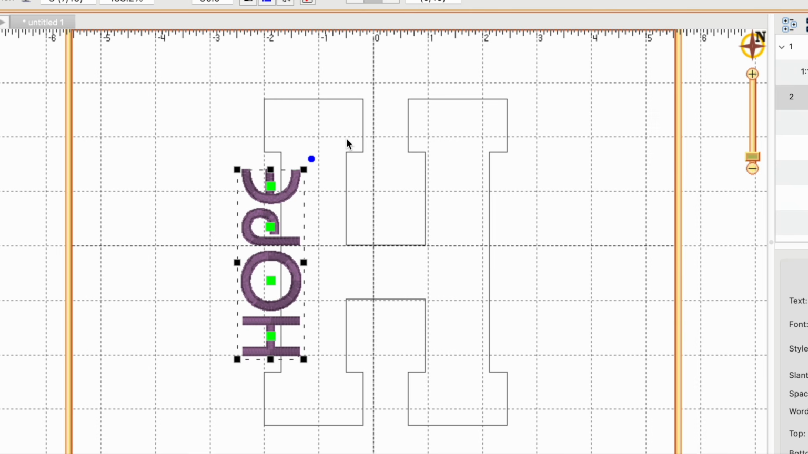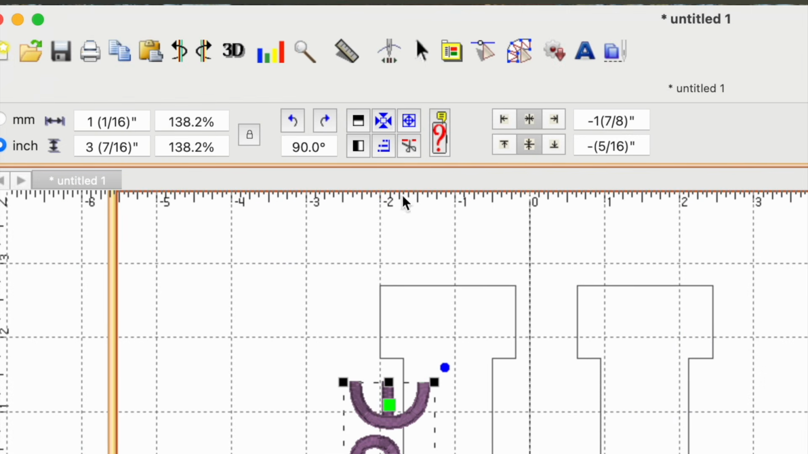So the next step is to draw with points. You're going to go around your H, all the way around, and then you're going to draw around the word hope. And that's how you get that knockout effect. So let's click on Create Designs.